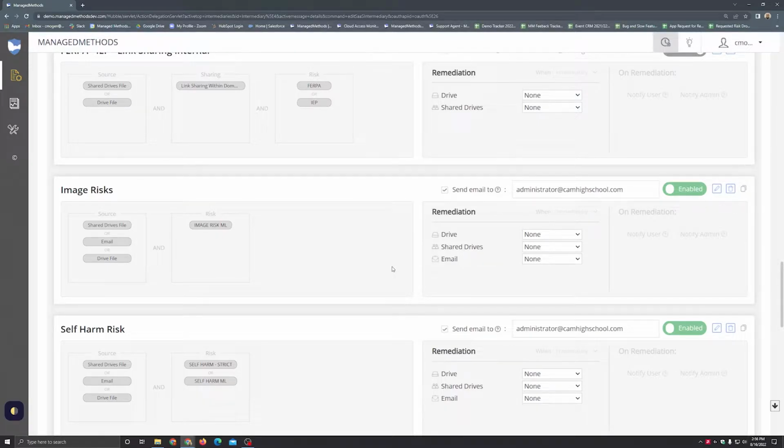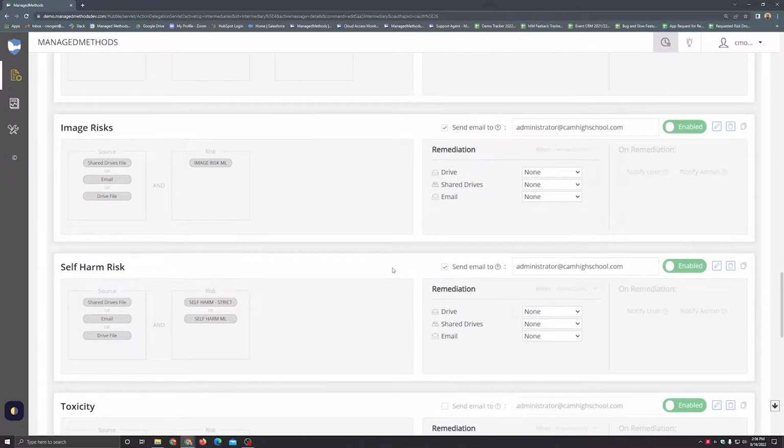For image risk, it may not be uncommon to have a resource officer or somebody else be handling those potential violent or adult images. With self-harm here, you may have a counselor or a psychologist involved in helping take a look at those various things that have been detected as having self-harm within them. So this is where you can have those alert notifications go out to somebody else instead of the primary admin there.